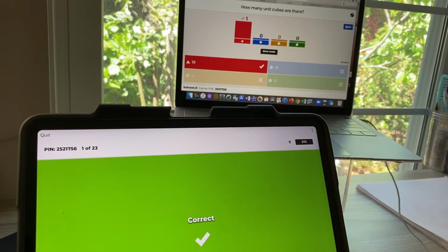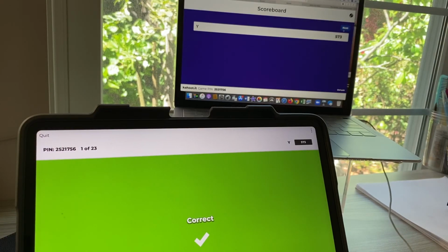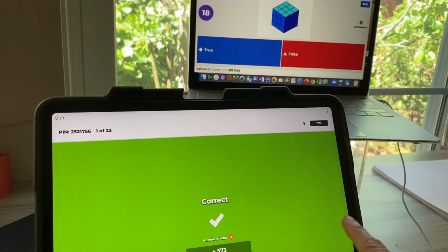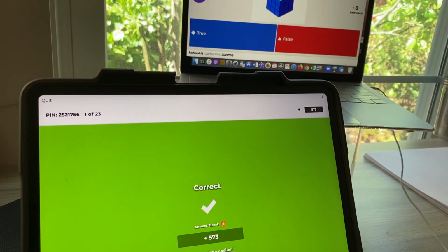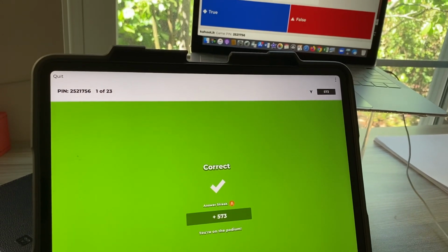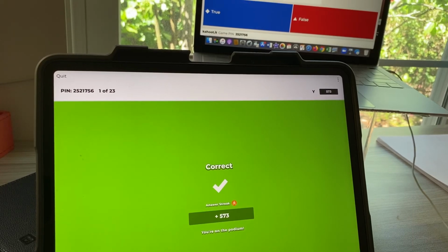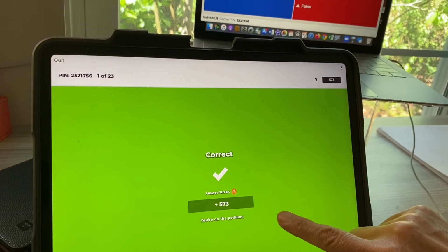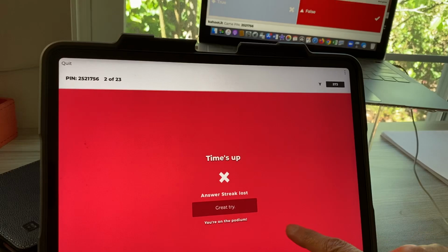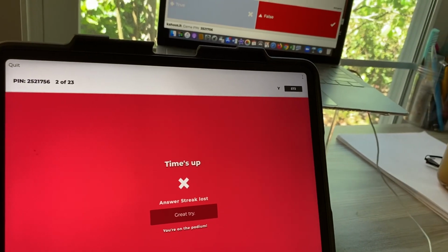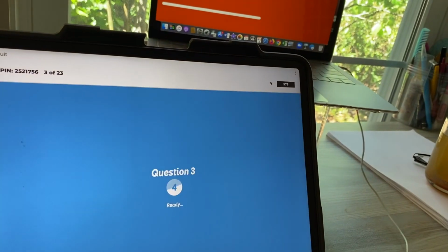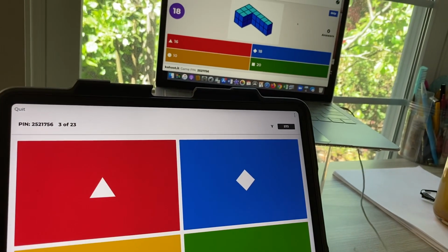The big screen is the teacher's. The teacher moves on to the next one. Next. There are 9 cubes here. True or false? It's false. Oh, this one stopped. What is going on here? Question 2. Okay, there is a delay. Time's up. Okay, let's see this one. Why is it so slow? I have missed one question. How many cubes? See, the third question is catching up.